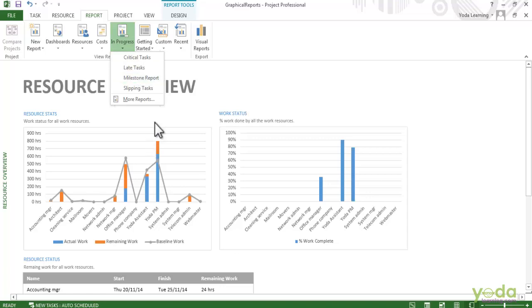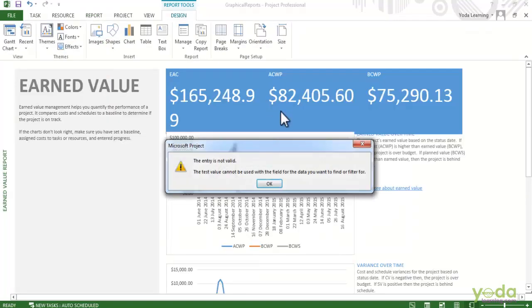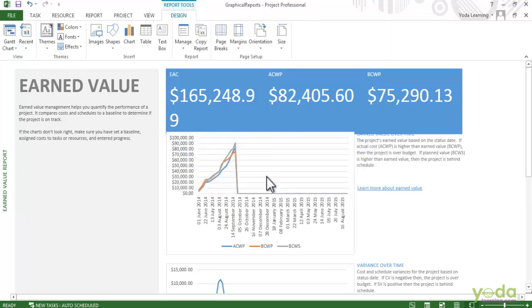Running a report couldn't be easier. On the Report tab, you can click on the category, in this case costs, and then choose the report you want, like the earned value report. Or if you ran a report recently, just click Recent and click on OK.